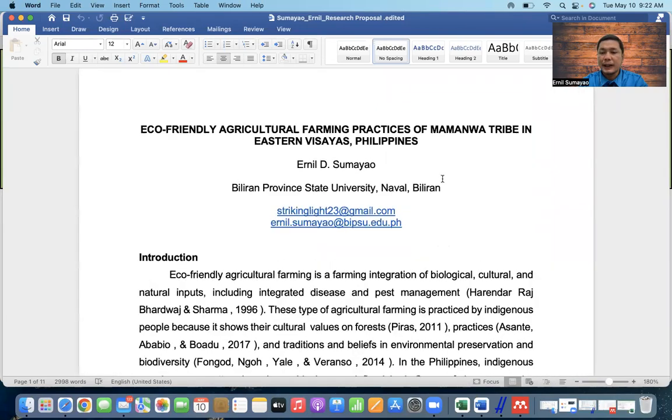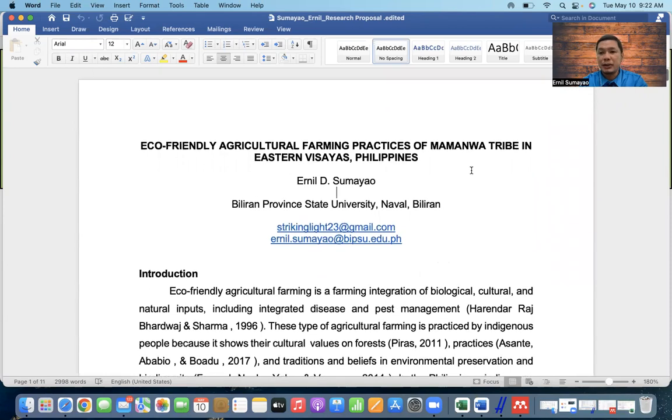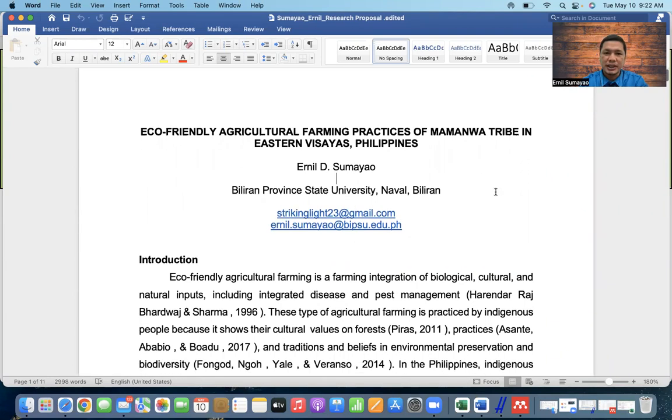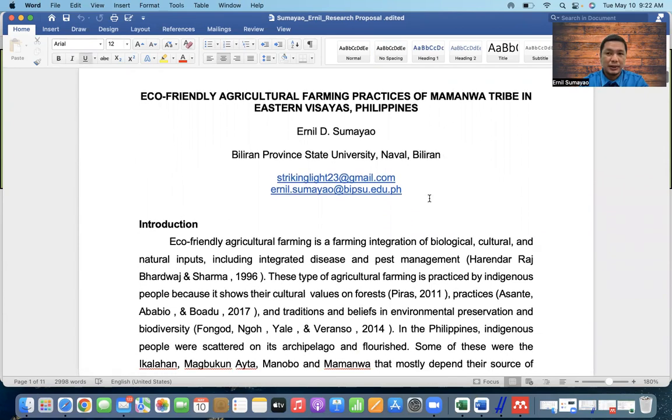For example, this study. This is the format that we are going to use. For example, the title is the eco-friendly agricultural farming practices of the Manor tribe in Eastern Visayas, Philippines. You need to write the author, then your affiliation and your email. And if you could add your cell phone number, it's okay.